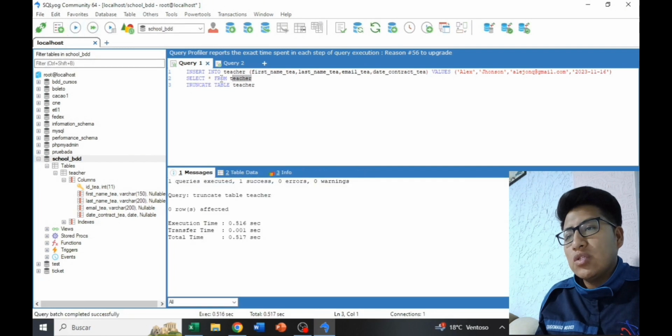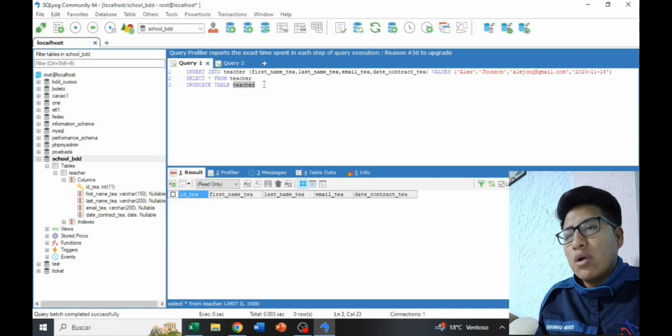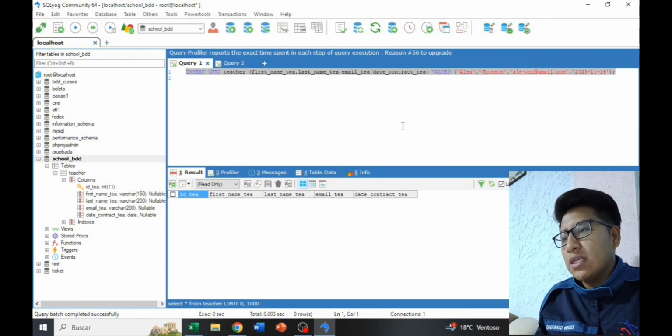We erase the instruction that we are no longer going to use. We place a semicolon at the end of the insert instruction, we select it, we copy it, and now we go to the Excel file.